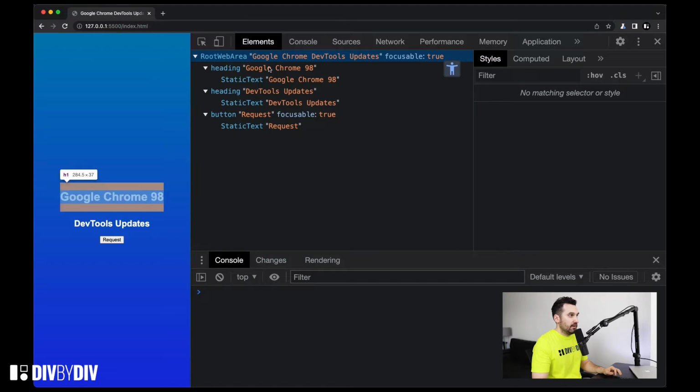Then we have the heading, which says Google Chrome 98, and inside it has a static text. Another heading, which is an H2 in this case, says DevTools updates, and then one button that is focusable and has the text "request".